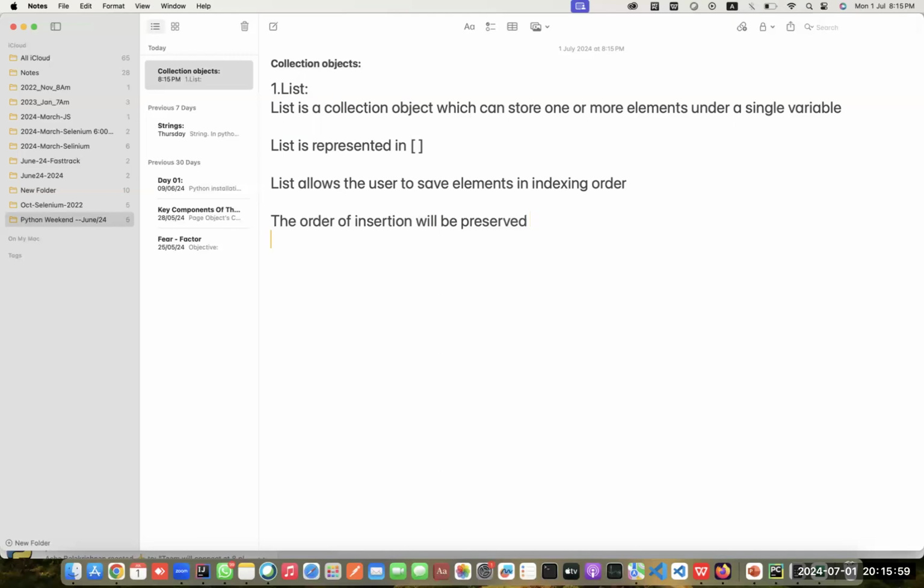A list will also allow the user to have duplicate values inside it. A list is called ordered. When we say lists are ordered, it means that items have a defined order and the order will not be changed. The order of insertion will be preserved here. It won't allow you to change the order of insertion anywhere.